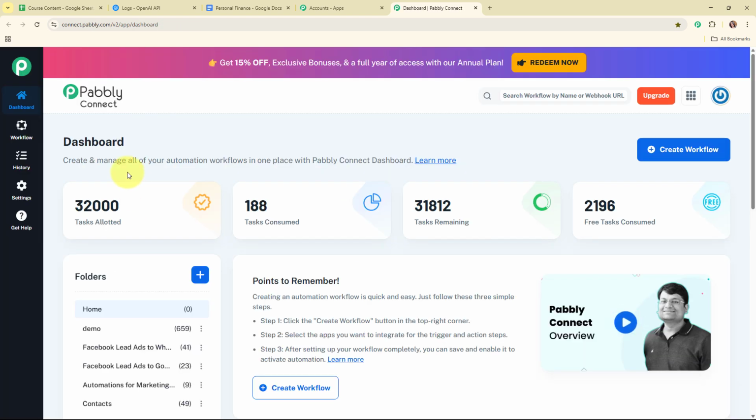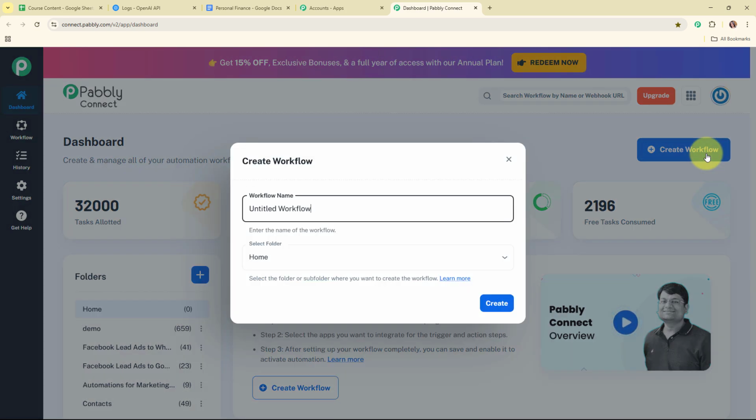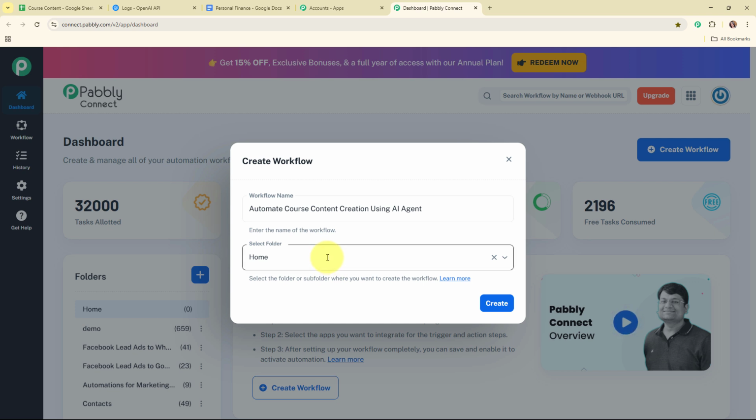Now this is the dashboard of Pabbly Connect, and here to build my connection, I need to create a workflow first. So for that, here I'm going to click on this create workflow button given on the top right corner. Now here in this create workflow dialog box, I have to give a name to my workflow. So I'm going to give the name as automate course content creation using AI agent. And now after giving a name to my workflow, it is asking me to select the folder. So in the left side corner of this dashboard, you can see a folder section under which you can see the multiple folders that I've already created with different names to save my workflows accordingly. So in this particular case, I'm going to select my folder as automations. You can select the folder as per your need.